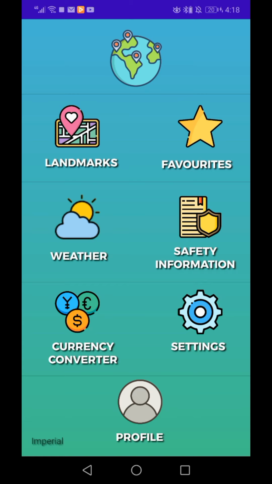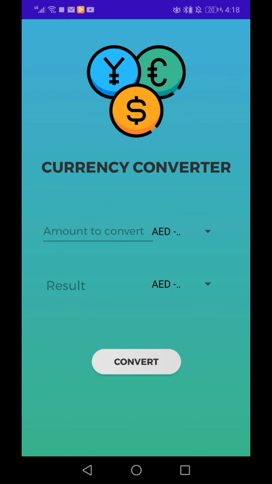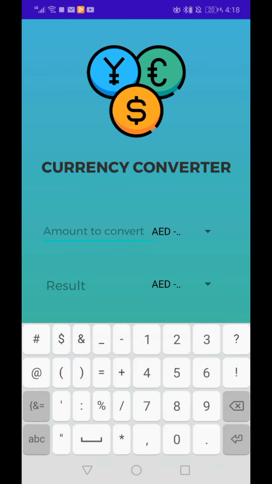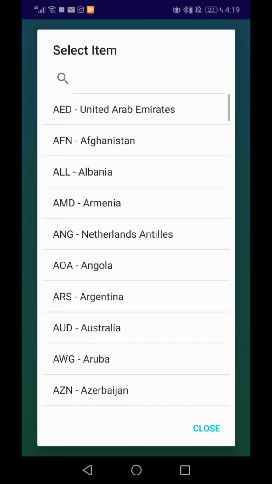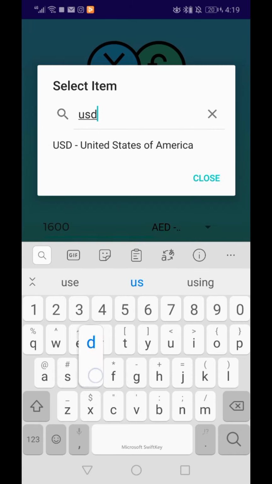Moving on to our last bonus feature, the currency converter feature. If our users wish to convert any form of currency to another, they would only need to simply specify the amount over here and select the type of currency. For example, I will search for USD.